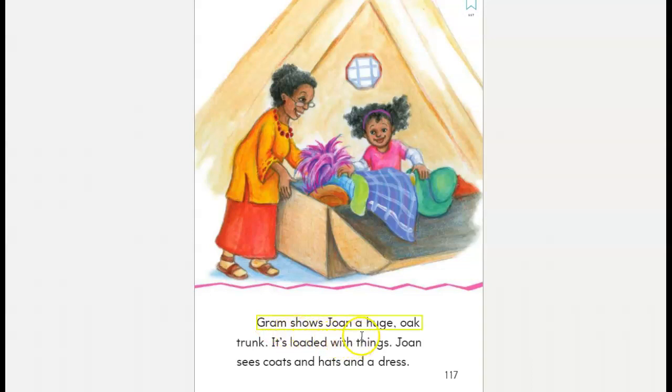Graham shows Joan a huge oak trunk. It's loaded with things. Joan sees coats and hats and a dress.